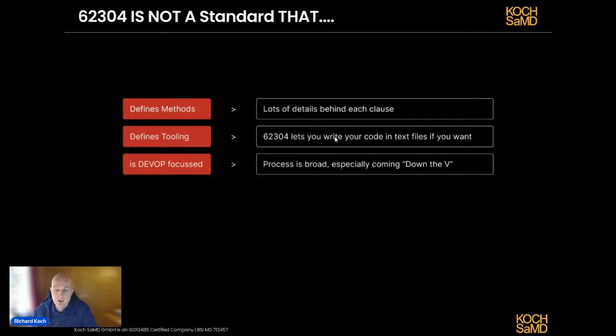What the standard is not: it's not a standard that defines methods. So there's a lot of missing detail on how to execute it behind each clause. It doesn't define tooling. Theoretically, one very talented DevOps manager told me that you can write your code in a text file or Word. It doesn't matter, it's up to you. You could comply to 62304 and write your code in Word if you wanted to. I don't think anybody would want to, but hopefully you get the example.